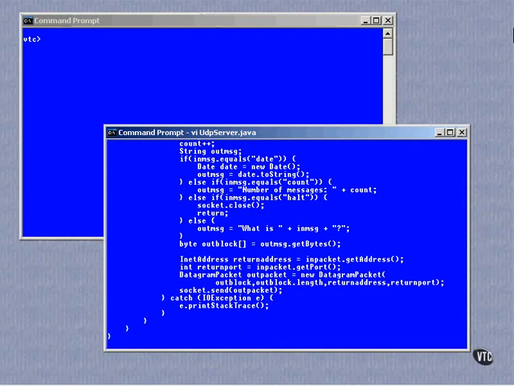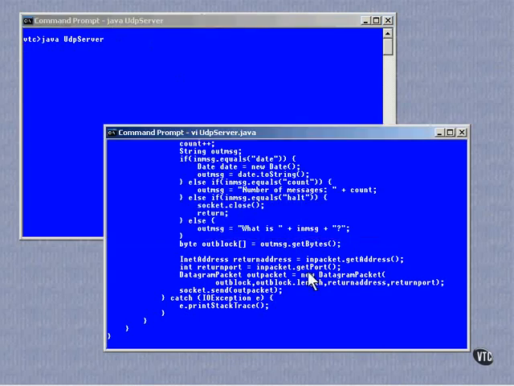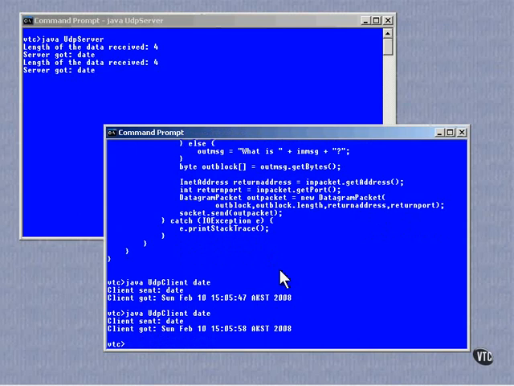Here's how the two programs run. First, the server must be started. The server is now waiting for a datagram. Let's start out by asking for the date. And the returned date is displayed, and we can do that as often as we like.